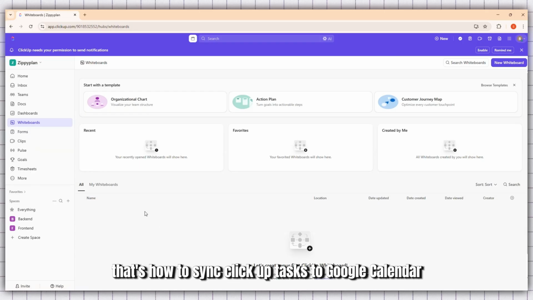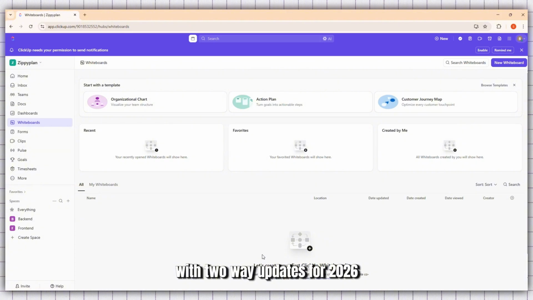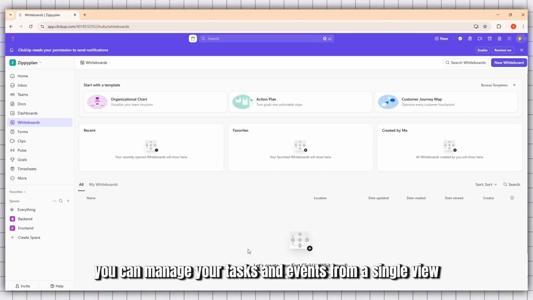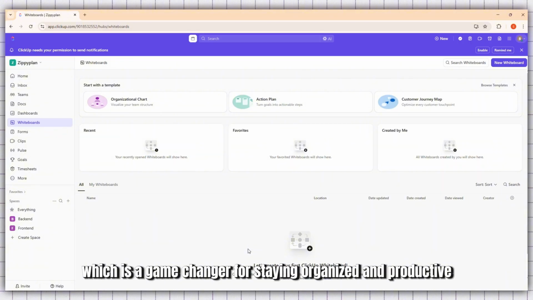And that's it. That's how to sync ClickUp tasks to Google Calendar with two-way updates for 2026. It's super handy for keeping everything in one place and avoiding confusion. By syncing ClickUp with Google Calendar, you can manage your tasks and events from a single view, which is a game changer for staying organized and productive.